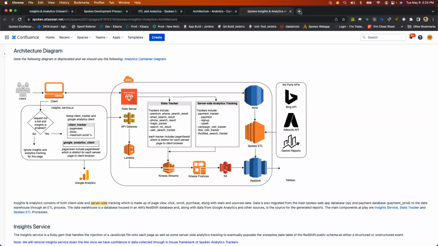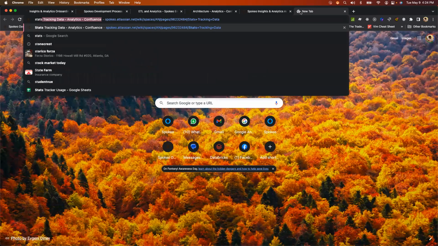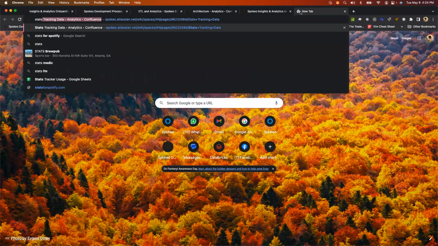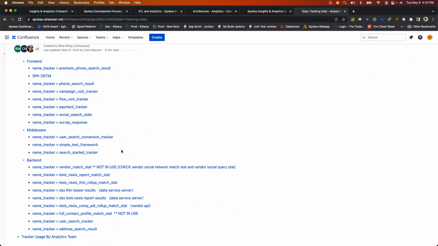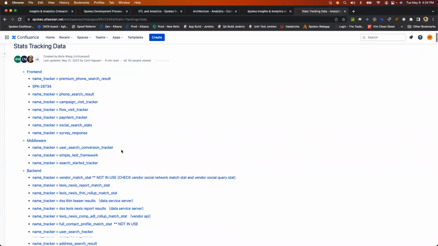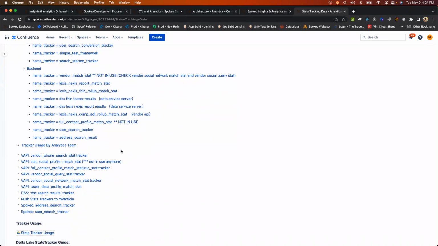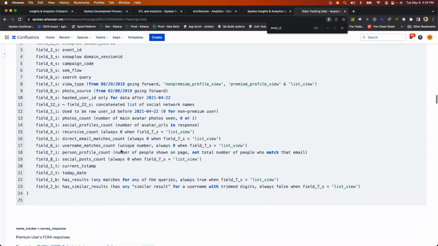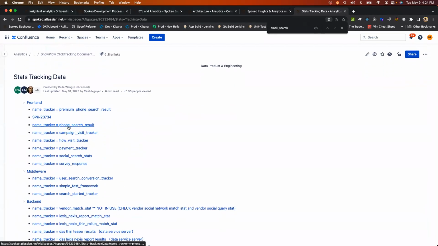So then the developers back in the day created another Confluence page for the stats tracker usage, which is this page, right? So for example, that email search tracker, if I can find it here. Maybe that tracker is not there anymore, but let's just use any example, right?